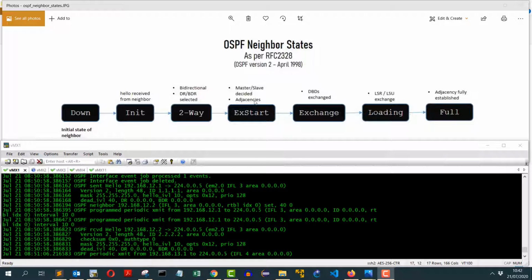Once a master-slave relationship is established, then the next step is to start exchanging DBD packets. DBD packets, or the database description packets, include information about all the links that a router knows about. It sends these DBD packets to the newly becoming neighbor. And then, after exchanging DBDs, the neighbor state moves to loading. In the loading state, the router sends LSR packets to its neighbor for any LSAs which it needs more details about. Once it has received LSUs for the LSRs that were sent, it moves to the fully adjacent neighbor state.